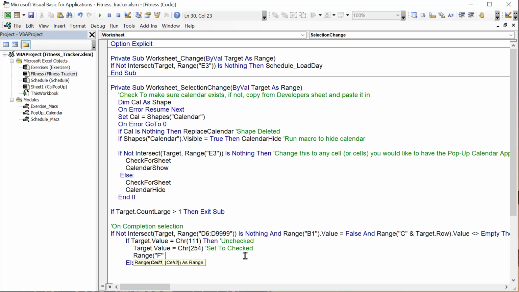Range F and the target row, target.Row.Value equals Range H and the target.Row.Value. Okay, that sets the sets. I want to also do the same thing with our reps, the reps per set. Of course, this is going to be G and this is going to be I. Okay, and this is reps per set. Very good.